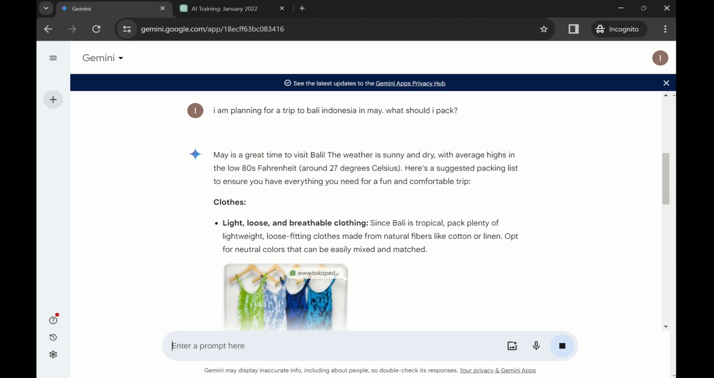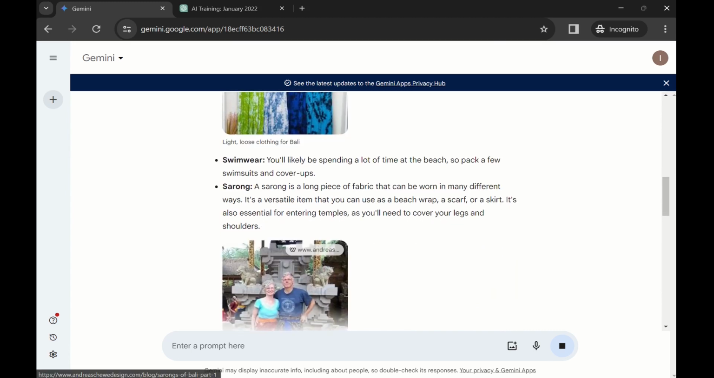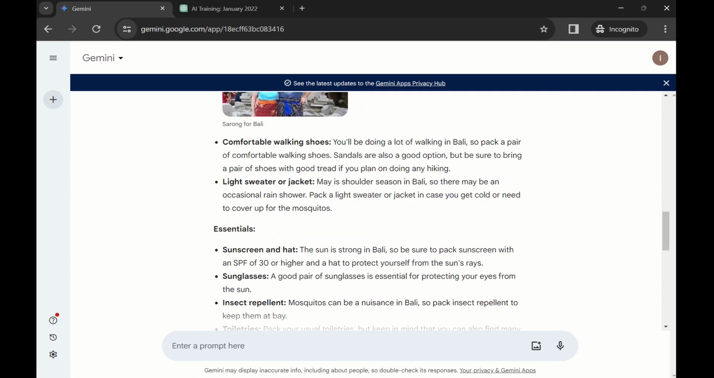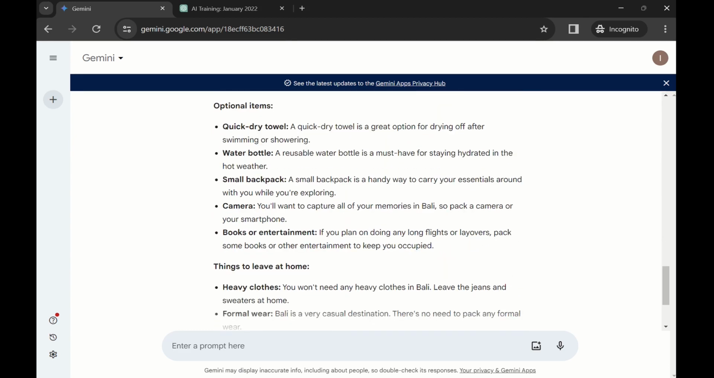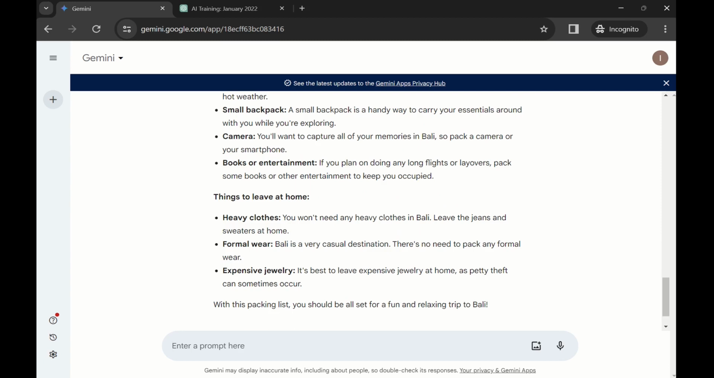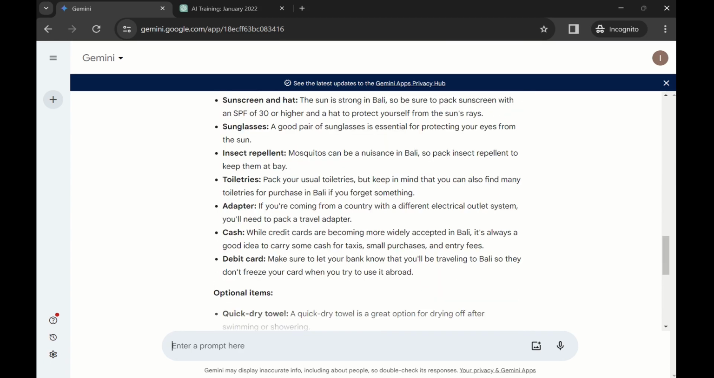May is a great time, telling me about the weather, telling me the kind of clothes I need to pack, swimwear, all of these wonderful suggestions on the things that I need to pack, the essential things that I need, the optional things that I need, things I need to leave at home. Gives me a comprehensive packing list, right?